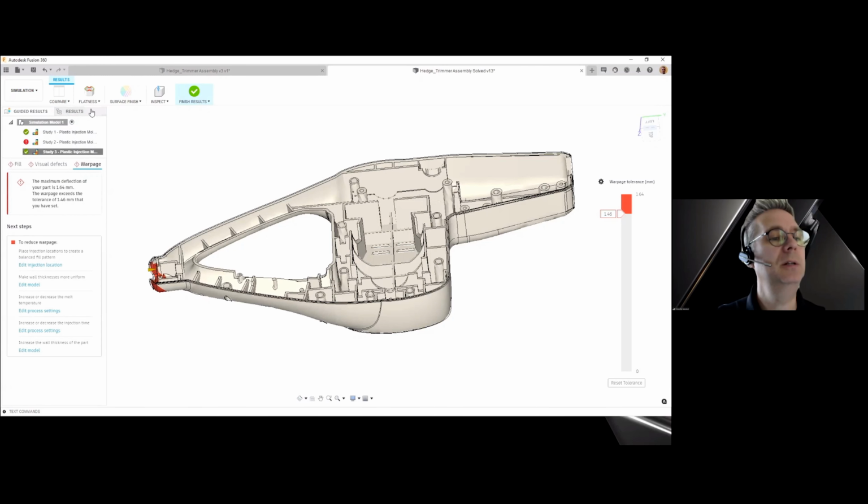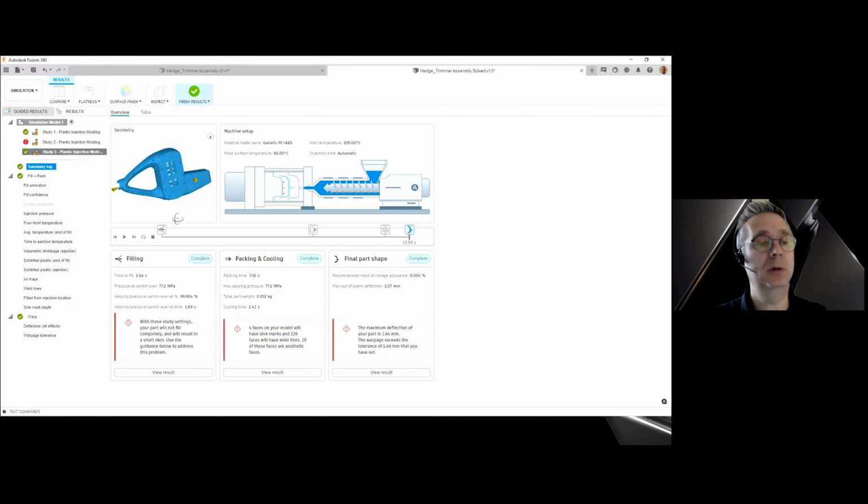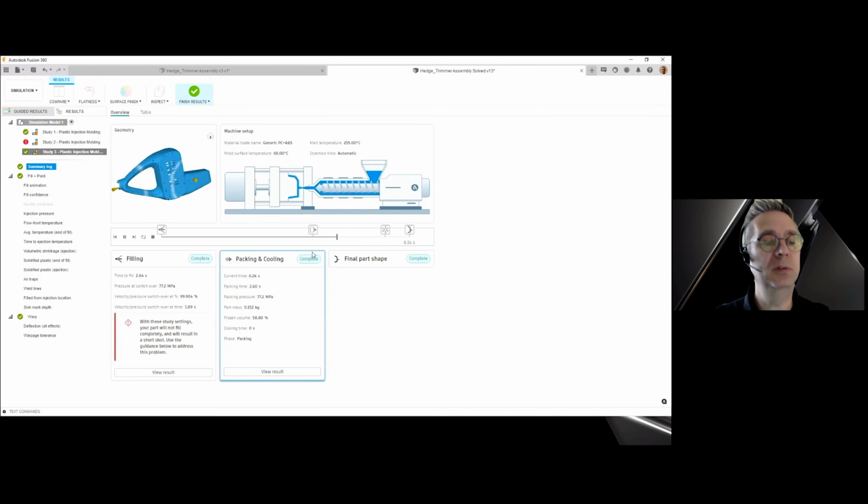So I see these are the guided results. We also have just a results tab here. And here we get this overview or summary log. I showed this earlier, right? We can animate this. And I really love how it calls out, this is the filling phase. Then we get the pack and cooling phase, and then we get to the final part shape.